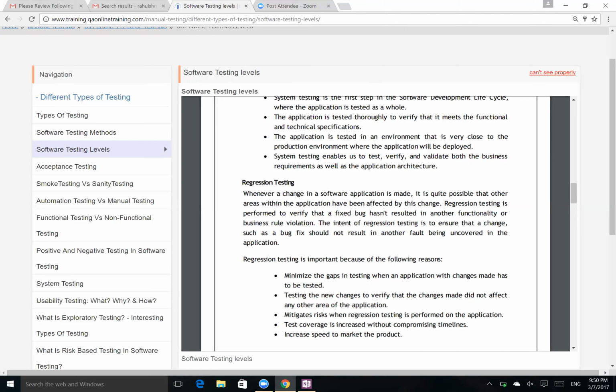So it's like just trying to assure that once one change is made in the system, let it be in one unit, or in the integration, or in more than one unit, then due to fixing the previous or existing bug, we have not come up with any new kind of bug or new kind of failure in the system. So that is called regression test.